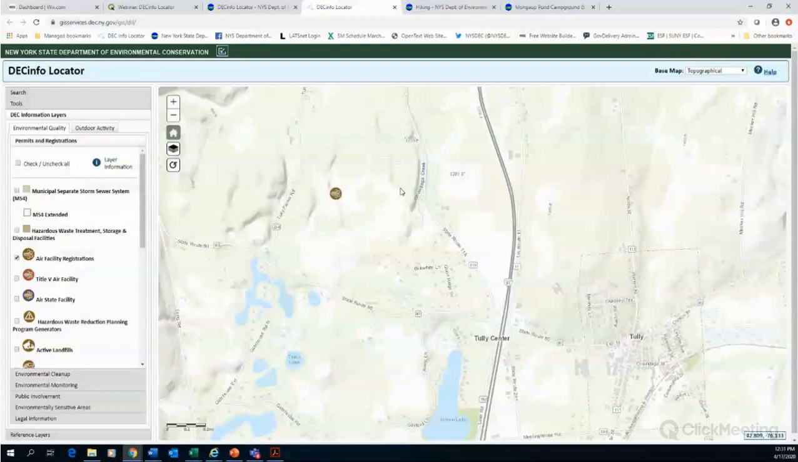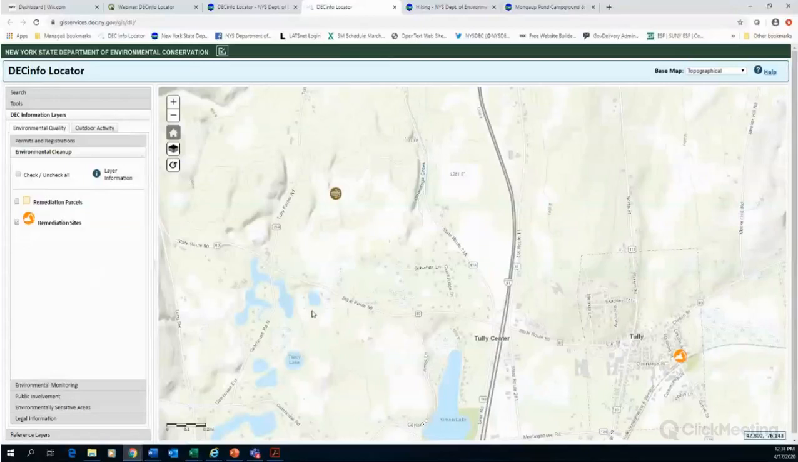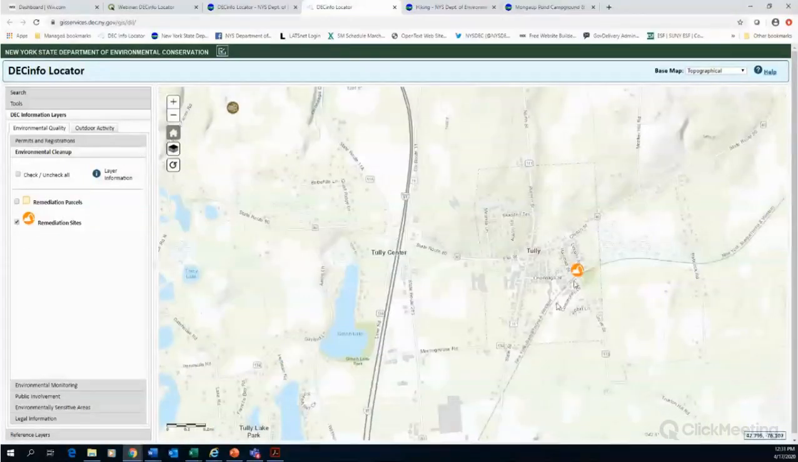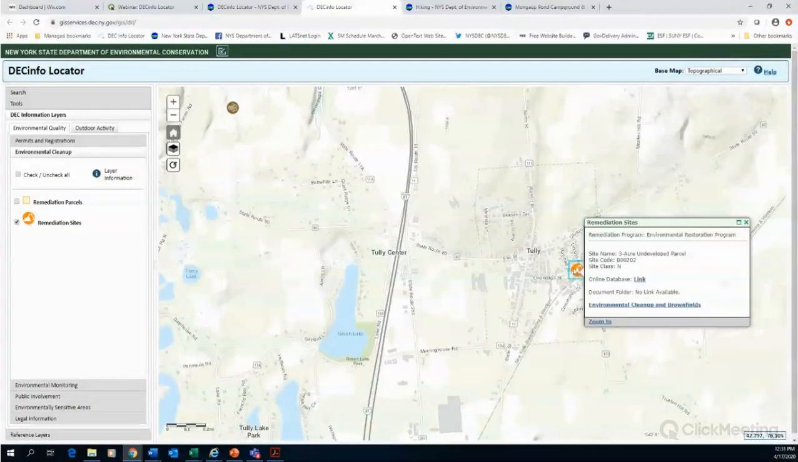So for environmental remediation sites, all of the cleanup sites in the state, there's lots of them, and they're all over the map usually. So when you get to certain areas, it's nice to have a link that would bring you right to a particular location, open it on your map, and center it in your map for you.